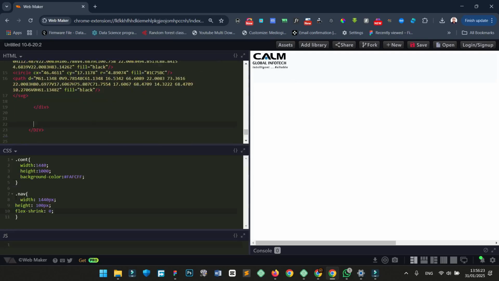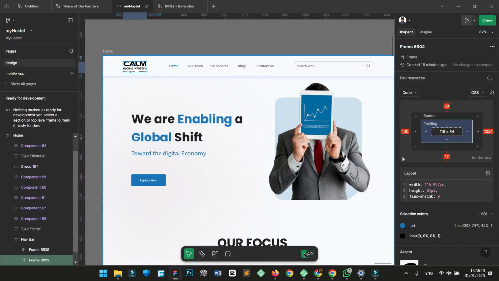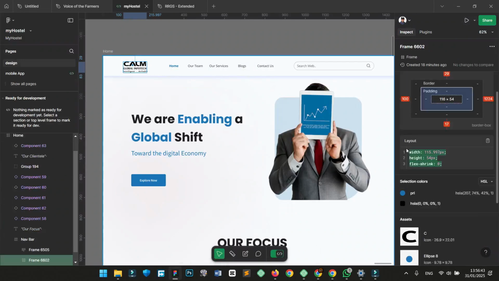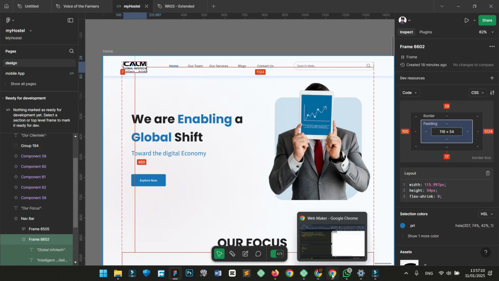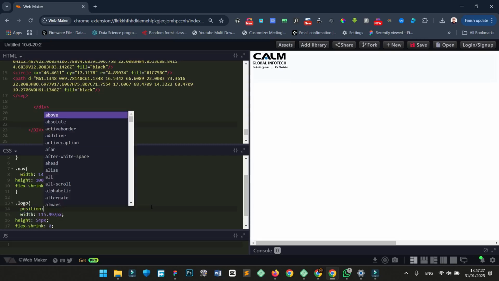Other things that we need to do on this .logo: I'm going to CSS and do .logo. So I'll go back to Figma and go to Developer mode. In Developer mode, I'll see the width, the height, and everything. I'm going to copy it, go back and paste it there. Then again, there's something I need to do here, which is our position. The position of this is going to be absolute.